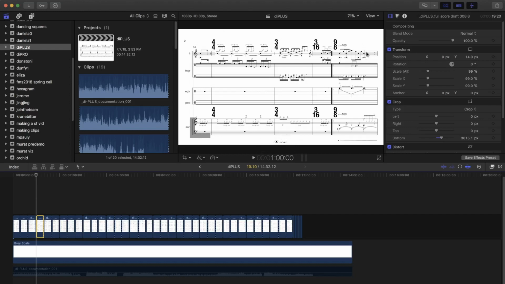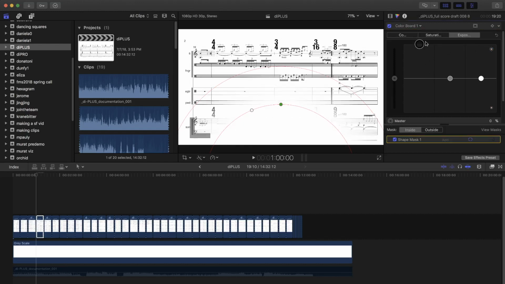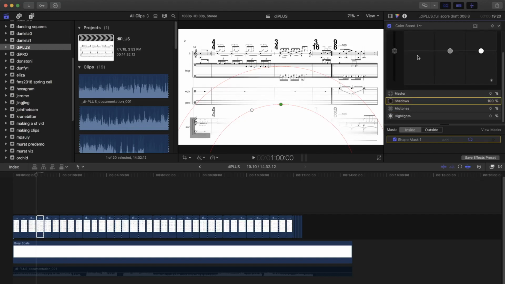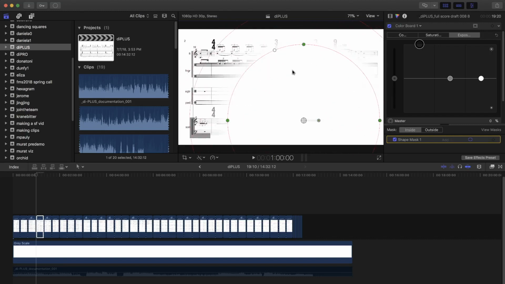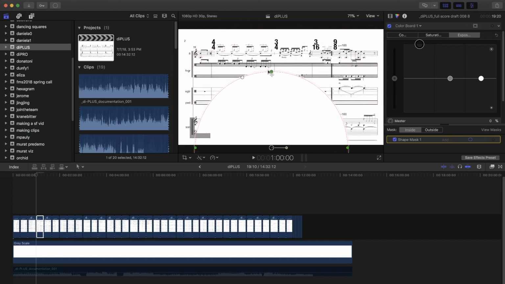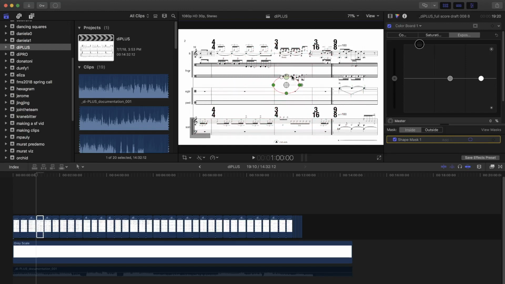Now, in order to get rid of that, we're going to go up here, click Show the Color Inspector, hit this drop down menu, hit color board, hit this thing, add a shape mask, go to exposure, and crank up this knob so our shadows are all the way up. And then you have this mask that you can move around and cover things up with. So we can do that by resizing it and placing it over our unwanted things.